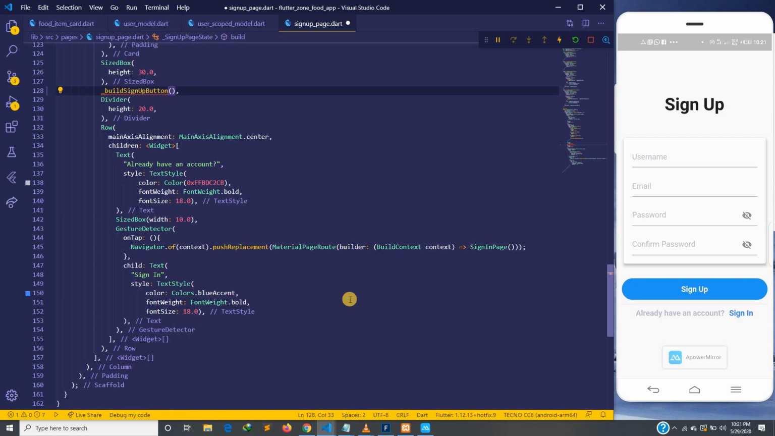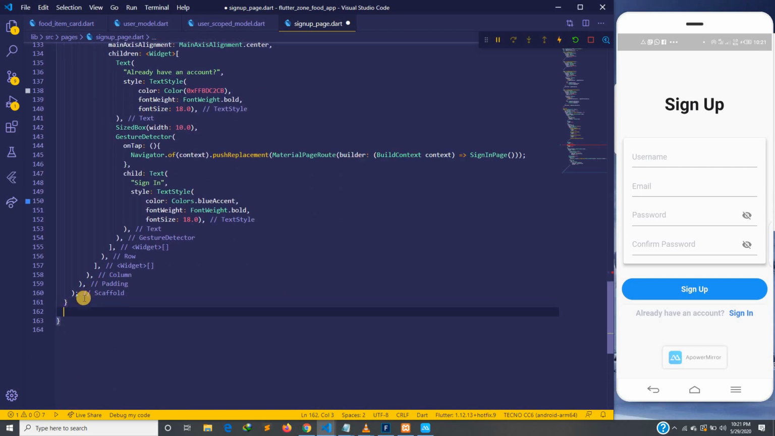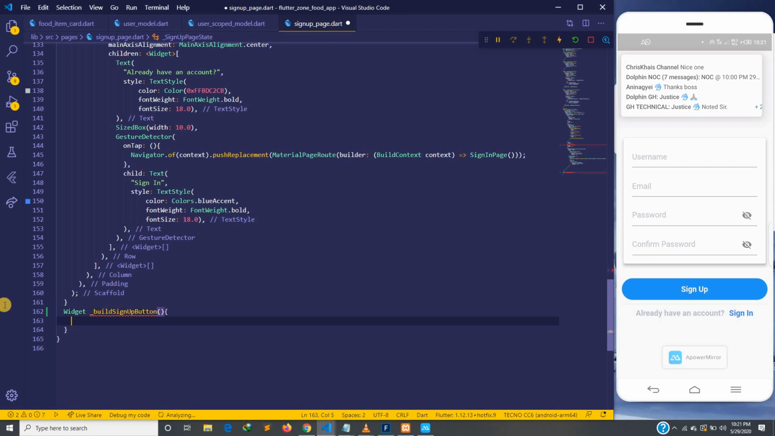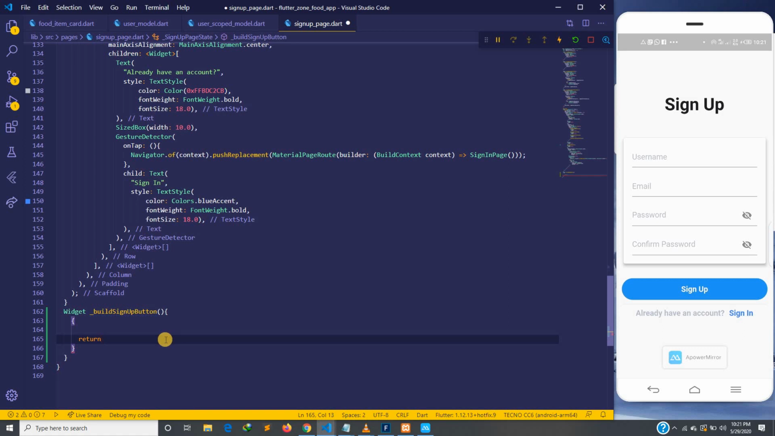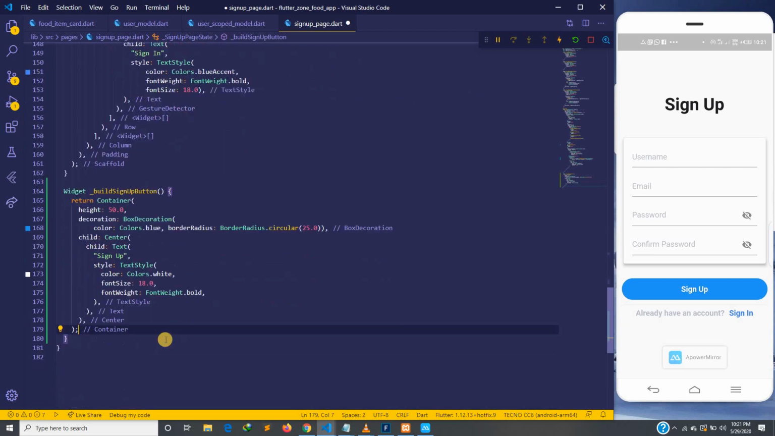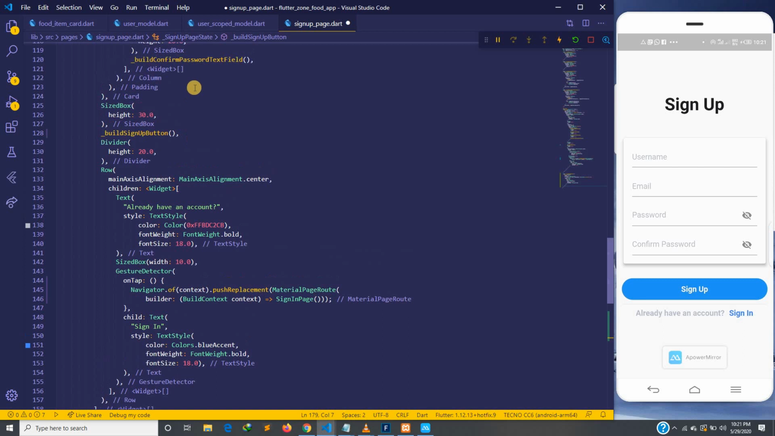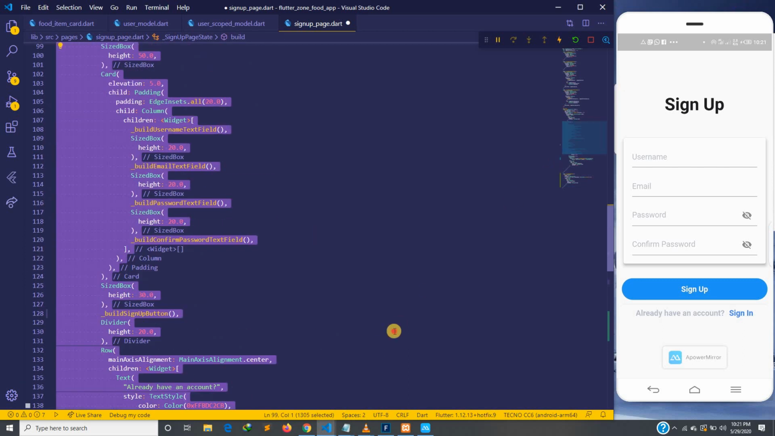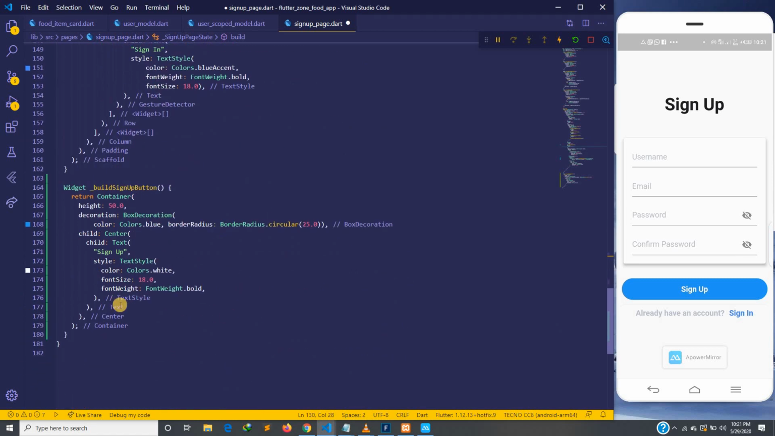It's a long time since I started writing this code, so there's some code that doesn't make sense to me, but anyway, build sign up button. Okay, and we can return the code that we cut from that place. So we now have it here and it's just replaced, so it's the same code there. I just make sure that we cut it from that side and then bring it here.